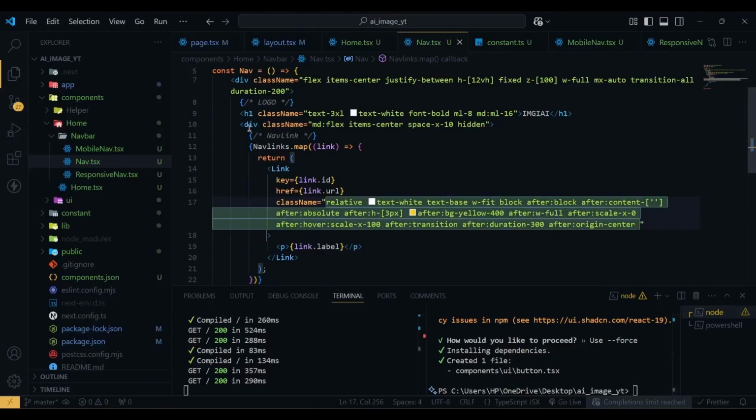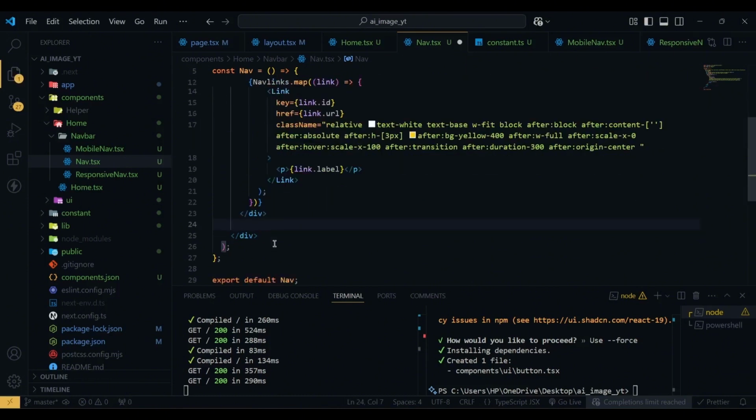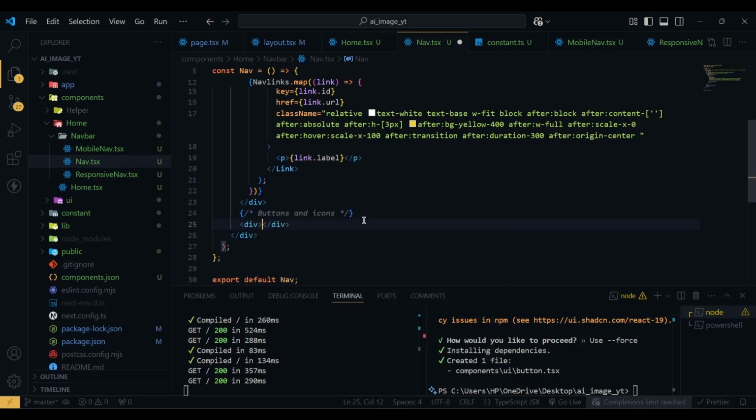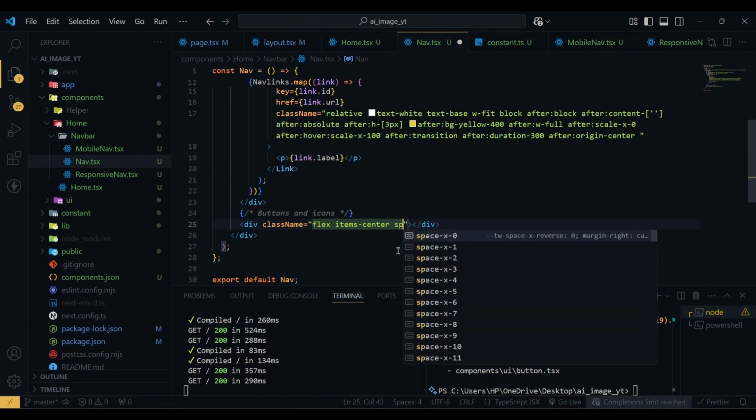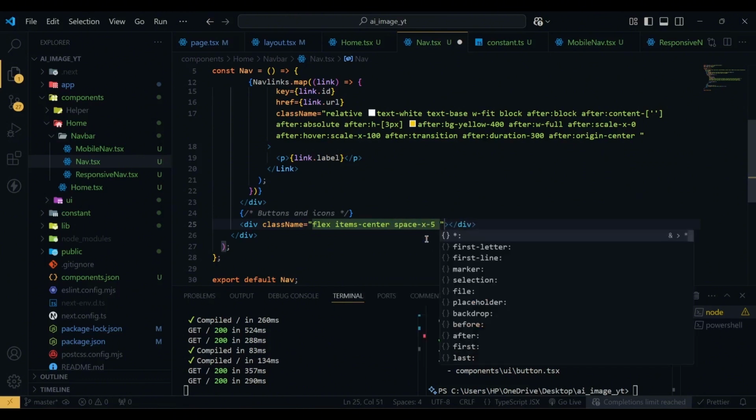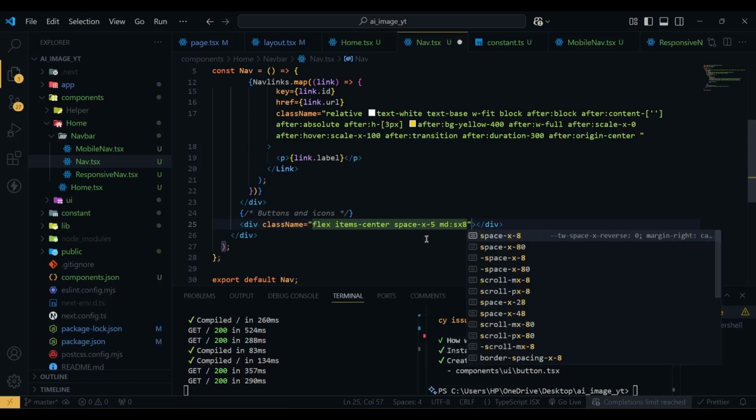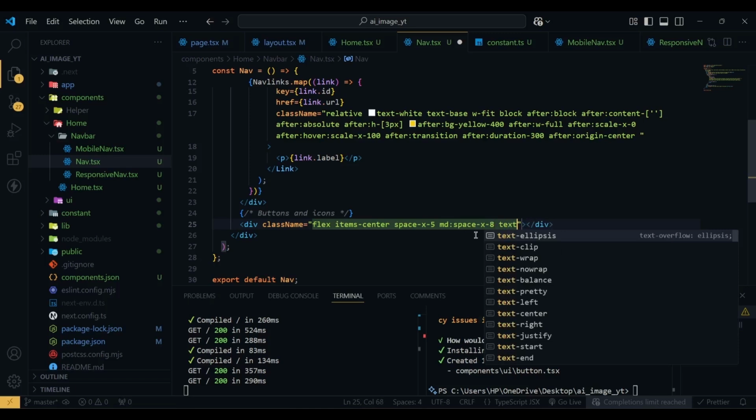So after the nav links, after this div, we have buttons and icons. So here we have a div with class name of flex, items will be center, space x will be 5, in medium screen space x will be 8, then text will be white, margin right will be 8, and in medium and large screen margin right will be 16.